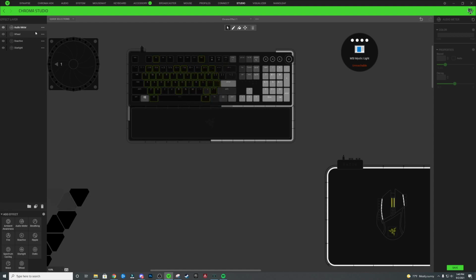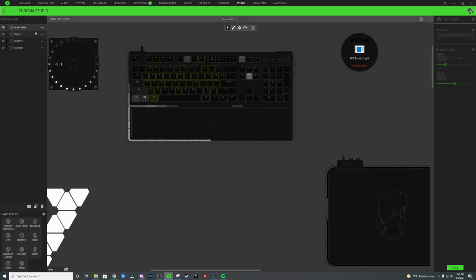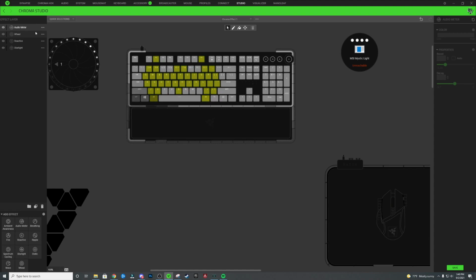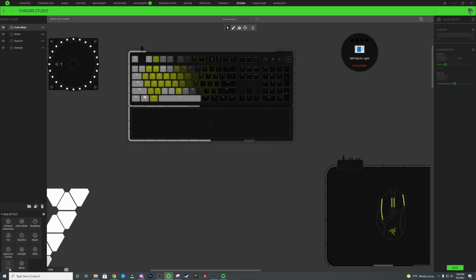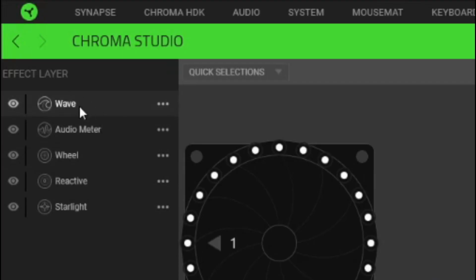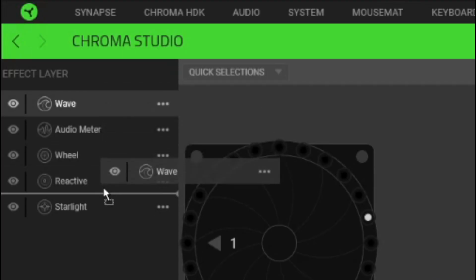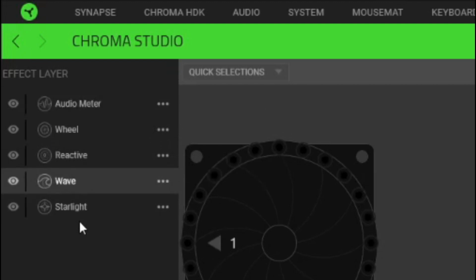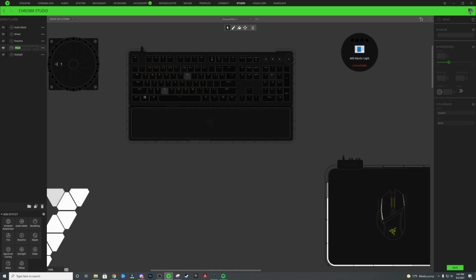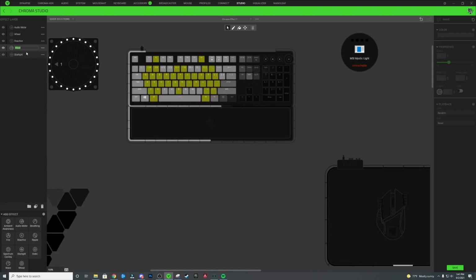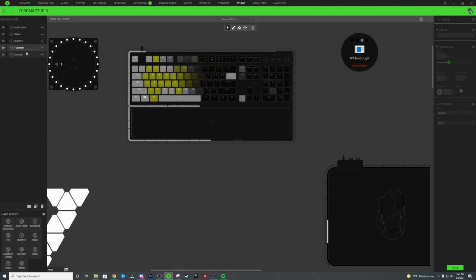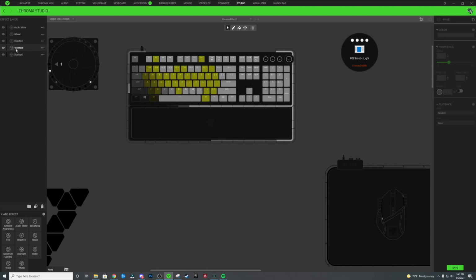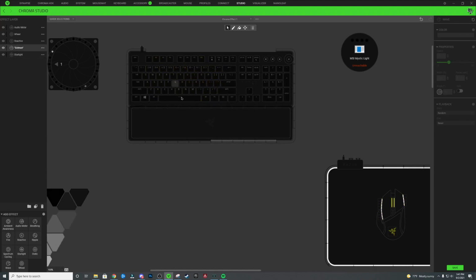And the last thing we're gonna do is we're going to add a wave layer that spells out the word Batman on our keyboard. All right, so we're gonna click the wave effect layer. And with this new layer, we're gonna click and we're gonna drag it down below the reactive layer. So it's right between the reactive and the starlight layer. We're gonna double click on the name, and we're gonna change this layer to say Batman, because it's gonna spell out the word Batman.